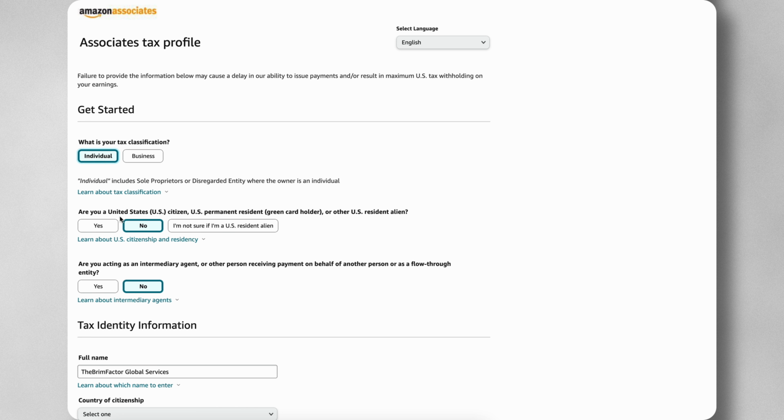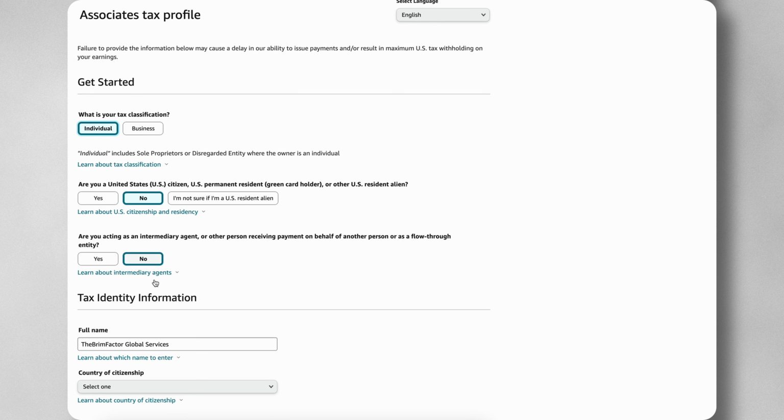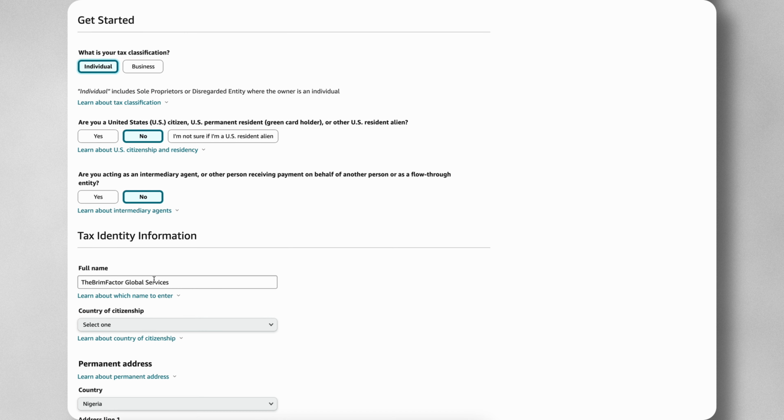And then the next question is, are you a United States citizen? And of course, the answer is no. Are you acting as an intermediary agent? And the answer is no. Now, like in the business section, we had a question of whether you're a hybrid entity, but now that question is taken off. You just go ahead and fill in your tax information for the country where you are from.